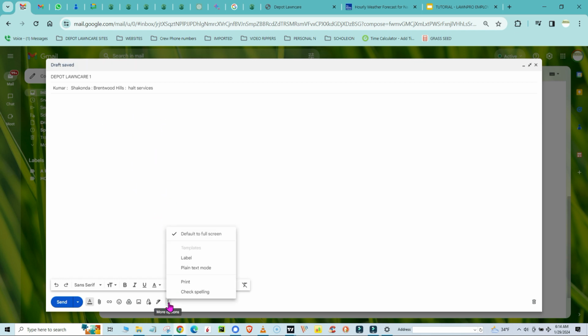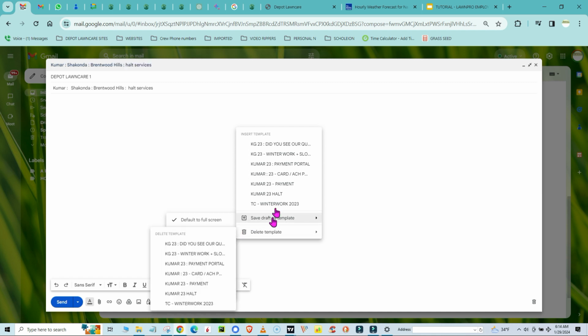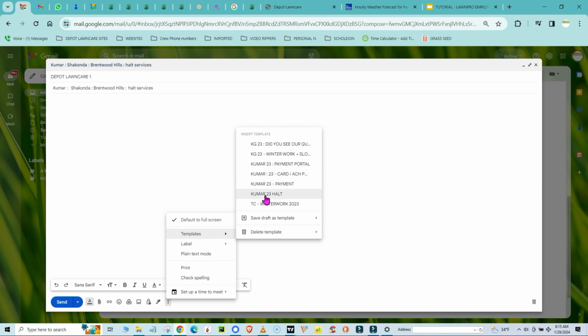Here in the three-dot menu, I will click on the three-dot menu. I will choose a template, and I will pick, let's say, for example, we're saying that, hey, this is about halting. All of mine have Kumar written. I've started shortening those to just KG, and 23 is the year that I made it in so that it's a little bit easier to know which one I want. We clean these out once a year. KG 23 are all the ones that I've made.